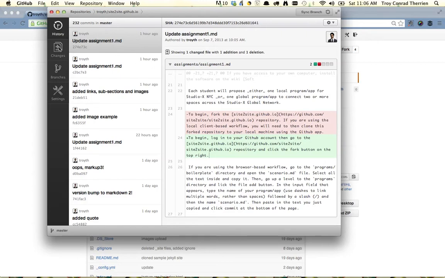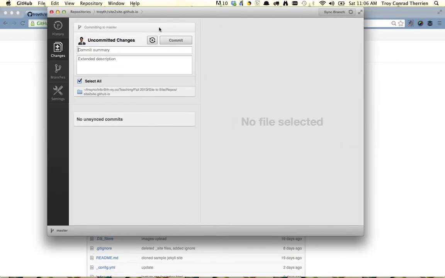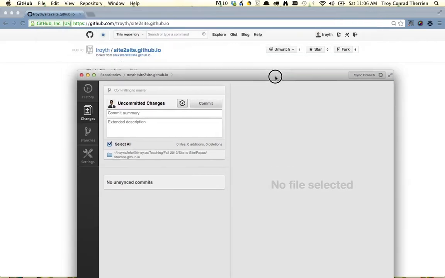If you go into changes, this is going to be the tab where you're going to be doing your committing. So this is where you'll put your commit summary. You'll click commit and you'll sync, and I'll show you how to do that in a moment.